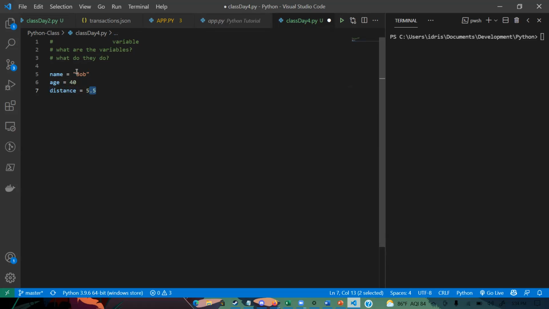So if you look at the values, I have a string. I have the quoted name Bob, in quotation. This is called a string, and this number 40 is called an integer, and this 5.5 is called a float.